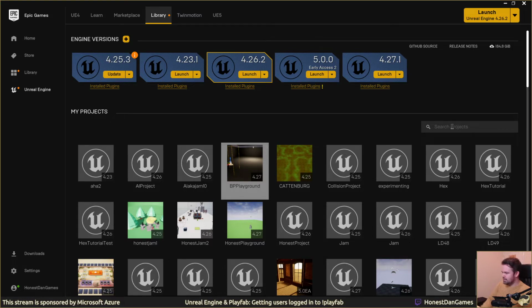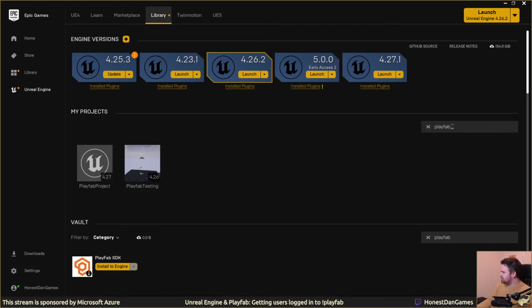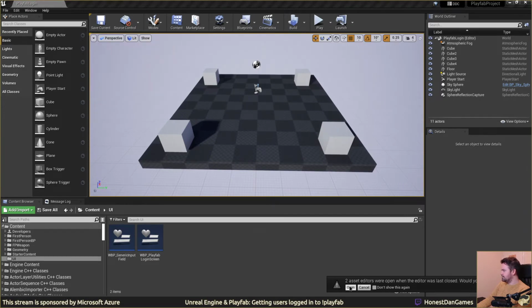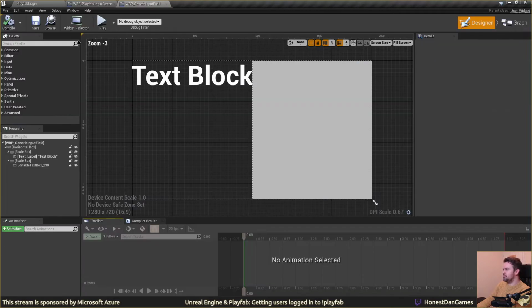Okay, so our project was called Playfab project, I think it was. So we'll open this up. Intermission, yes, let's get some nice intermission music on, shall we? Okay, there we are. It's restarted again, and we can even open the assets to carry on from where we were.